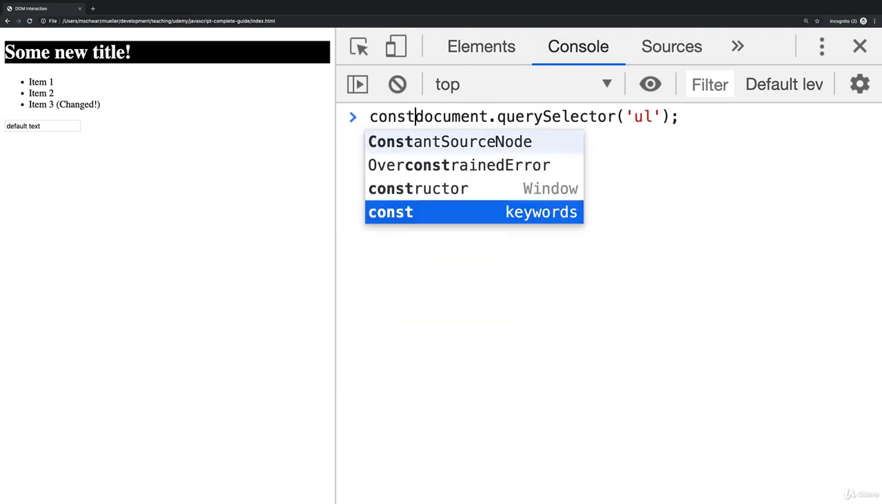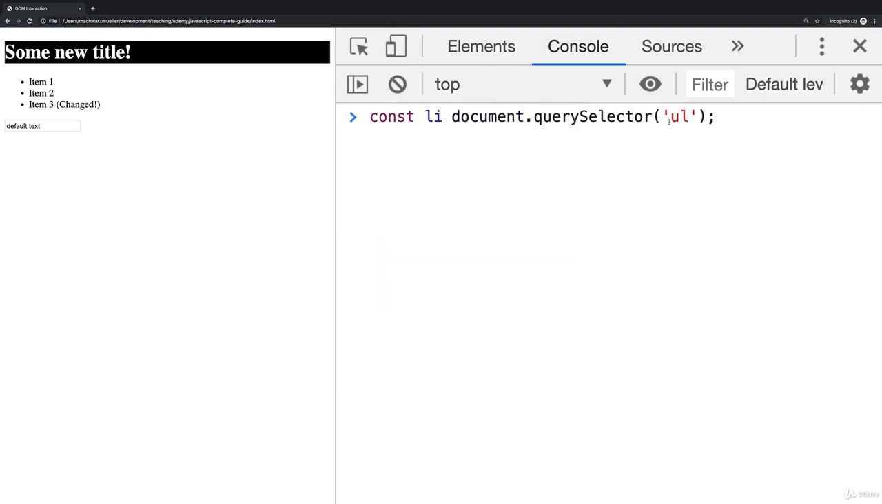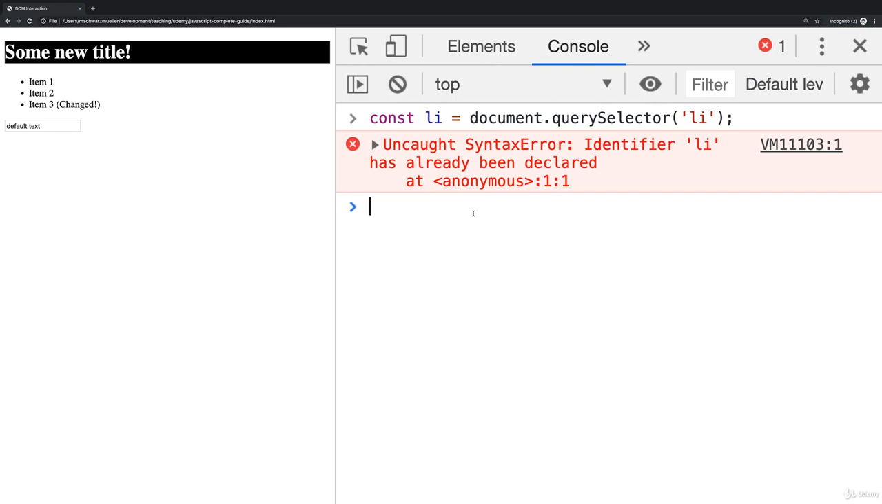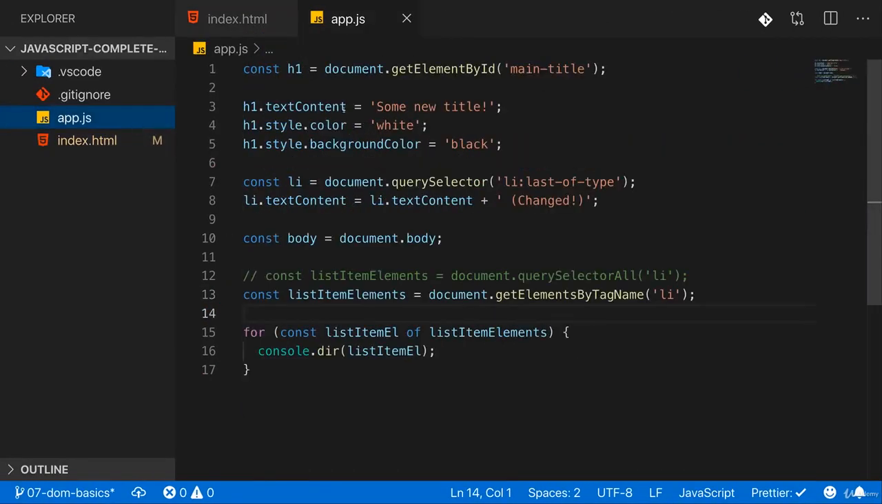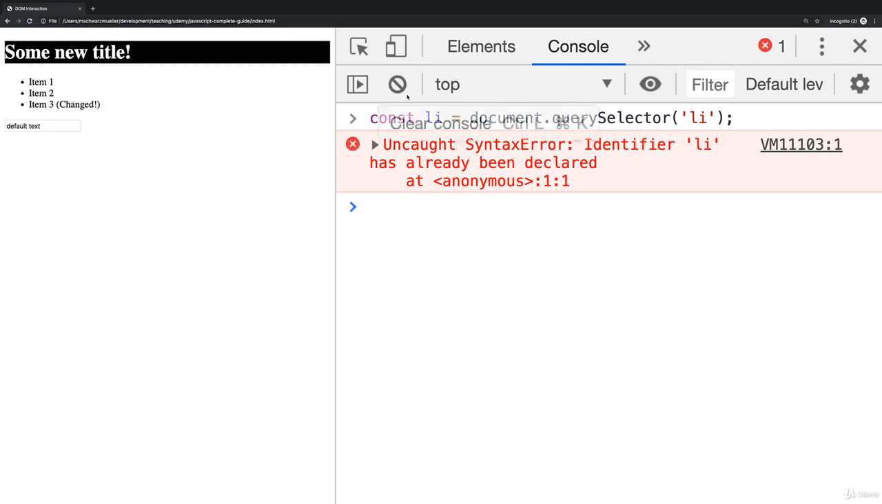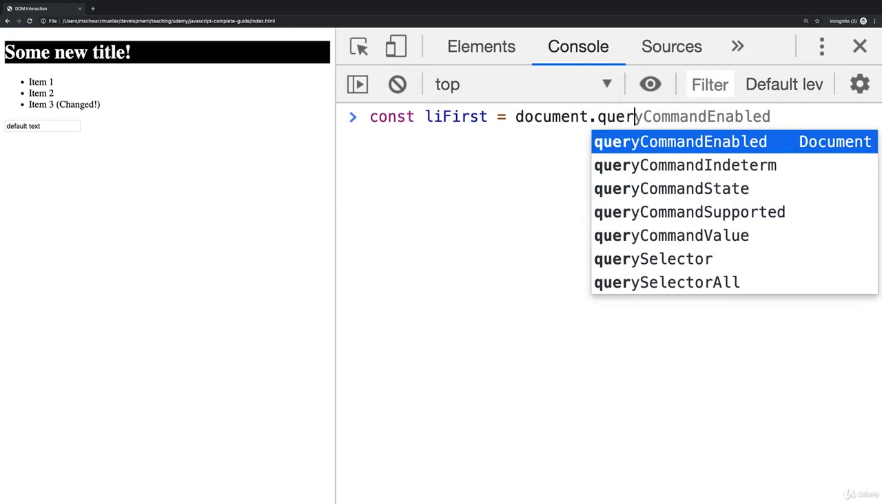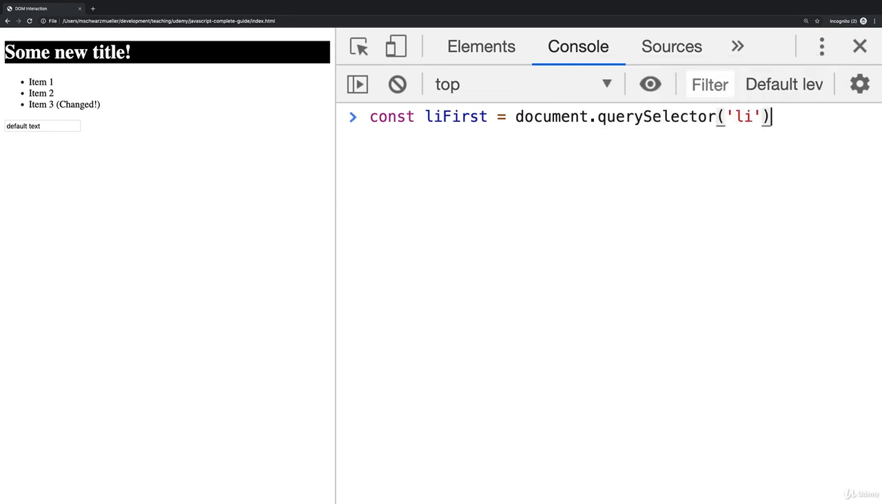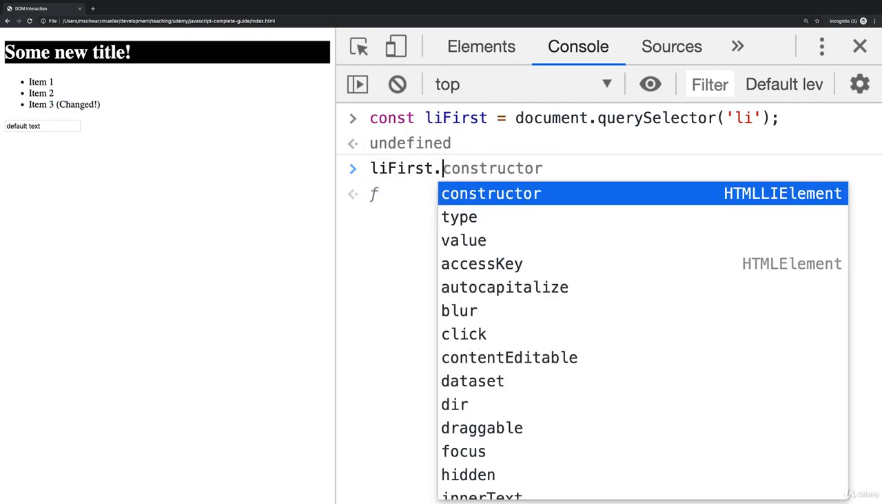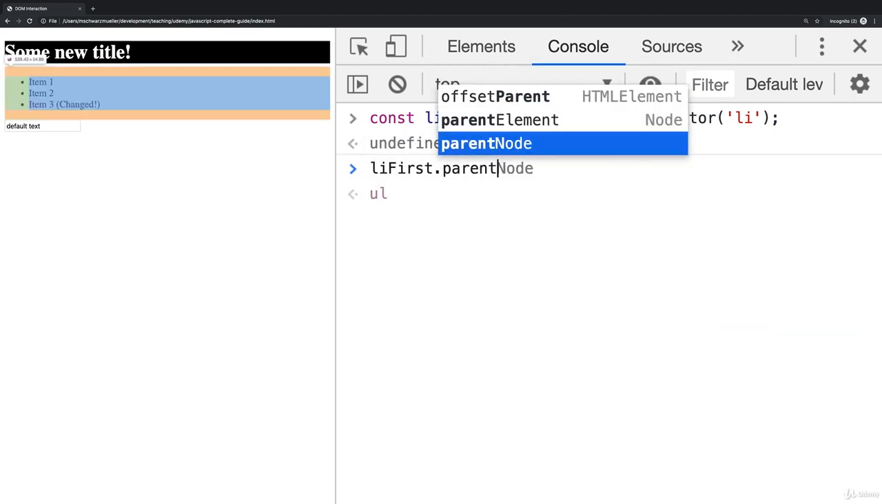So here I get my list item now, and I don't select the unordered list, but instead the first matching list item here. Here we need an equal sign. Oh, and yeah, li is of course already defined here in our script, right? This already gets access to the last list item here actually. So I'll use a different constant name, li first, document query selector li. Of course, we could have also worked with that last one. So now to get the parent, we can use li first parent element or parent node.